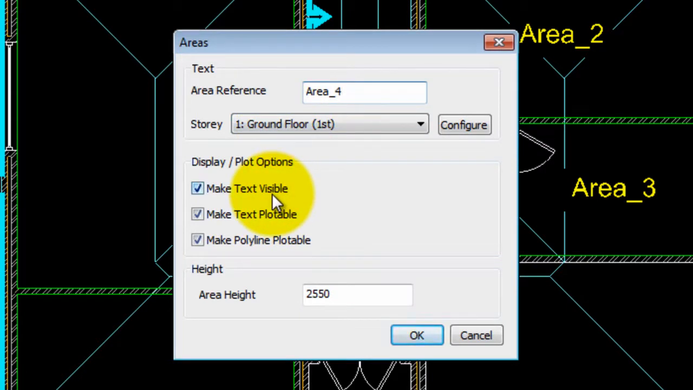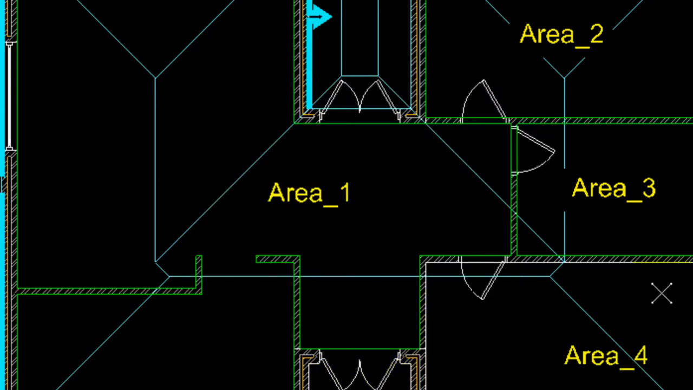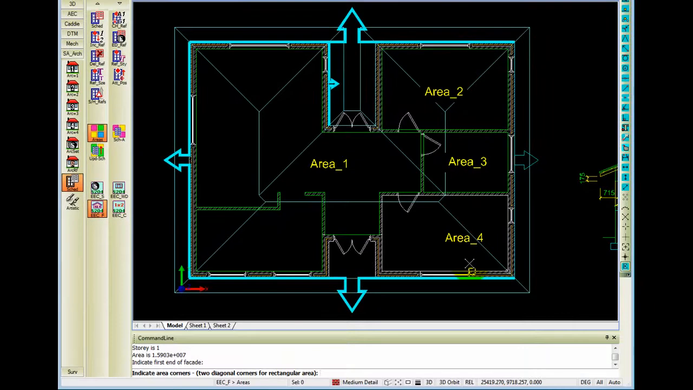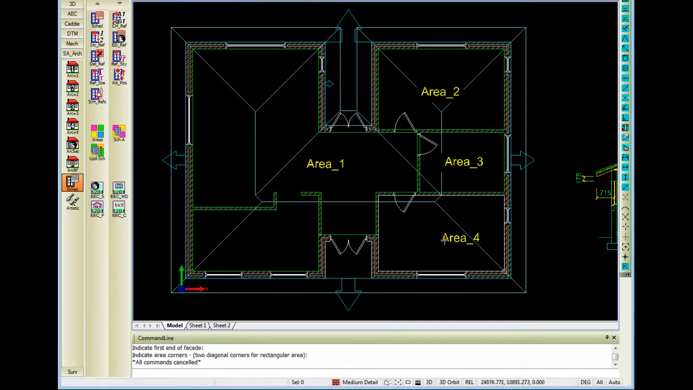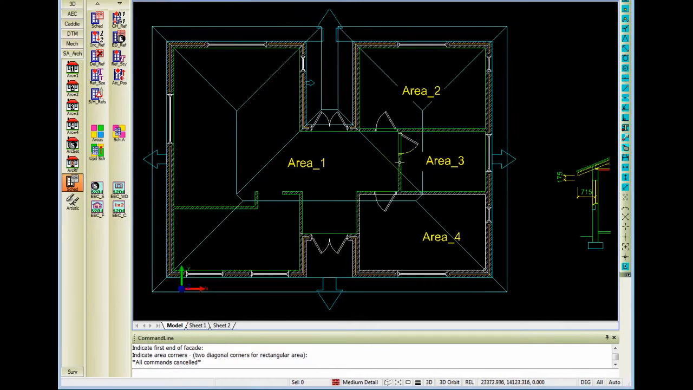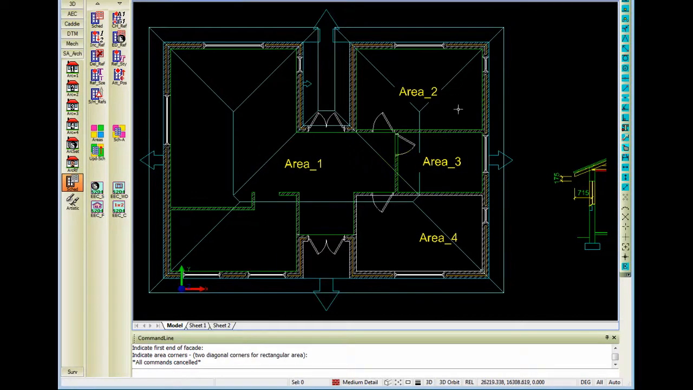You can make the text visible, the text plottable, the polyline plottable, and set your area height as well. And it will add a polyline in there, creating areas. Those areas will be used in the calculations for energy efficiency. Once you've done the areas, the facades, the windows and doors, etc., we are ready to do a calculation.